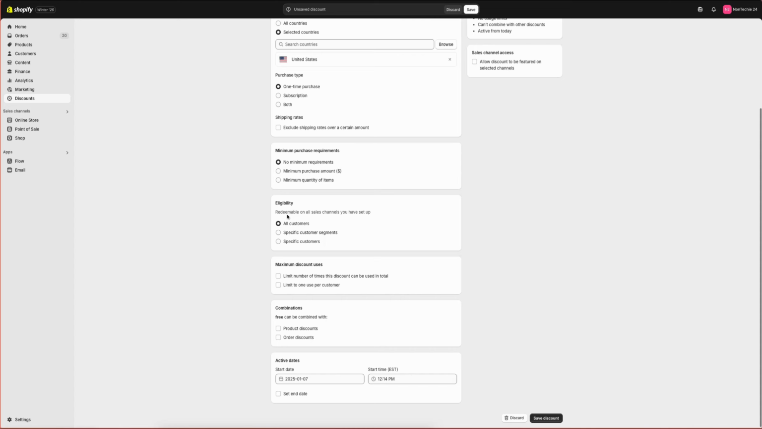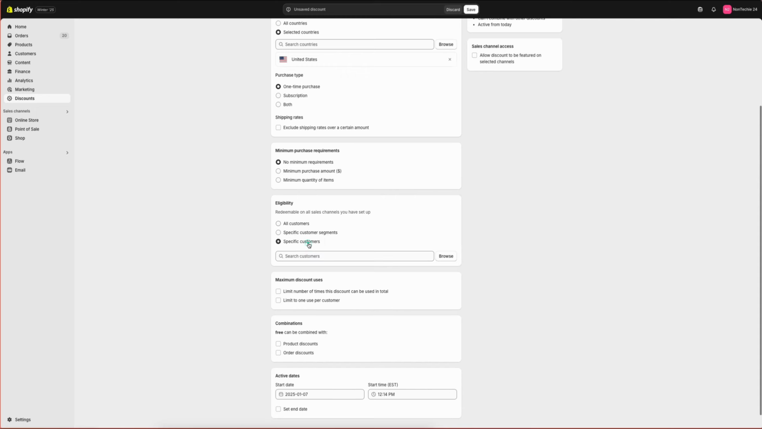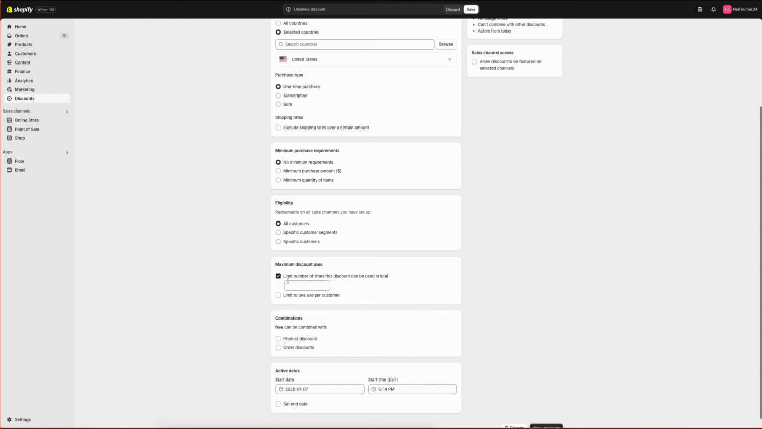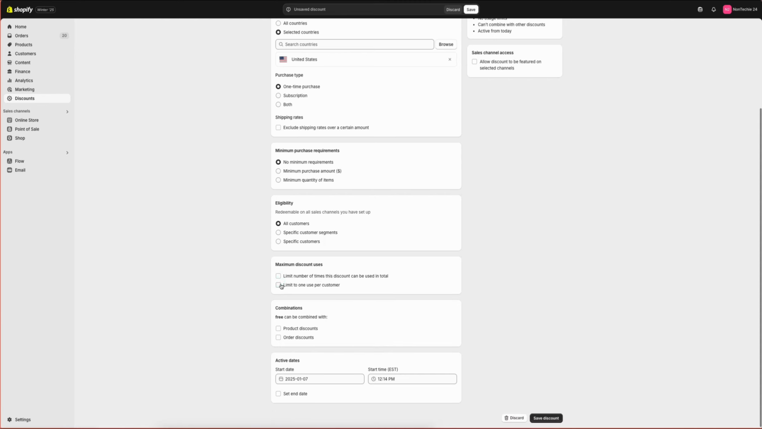Next is eligibility. This is available to all customers. You can also do a specific customer segment or a specific customer. Next will be the maximum discount uses. If you would like to limit the number of times this discount can be used in total, you'll select here and put the number. Or if you want to limit it for one use per customer, you could check here.